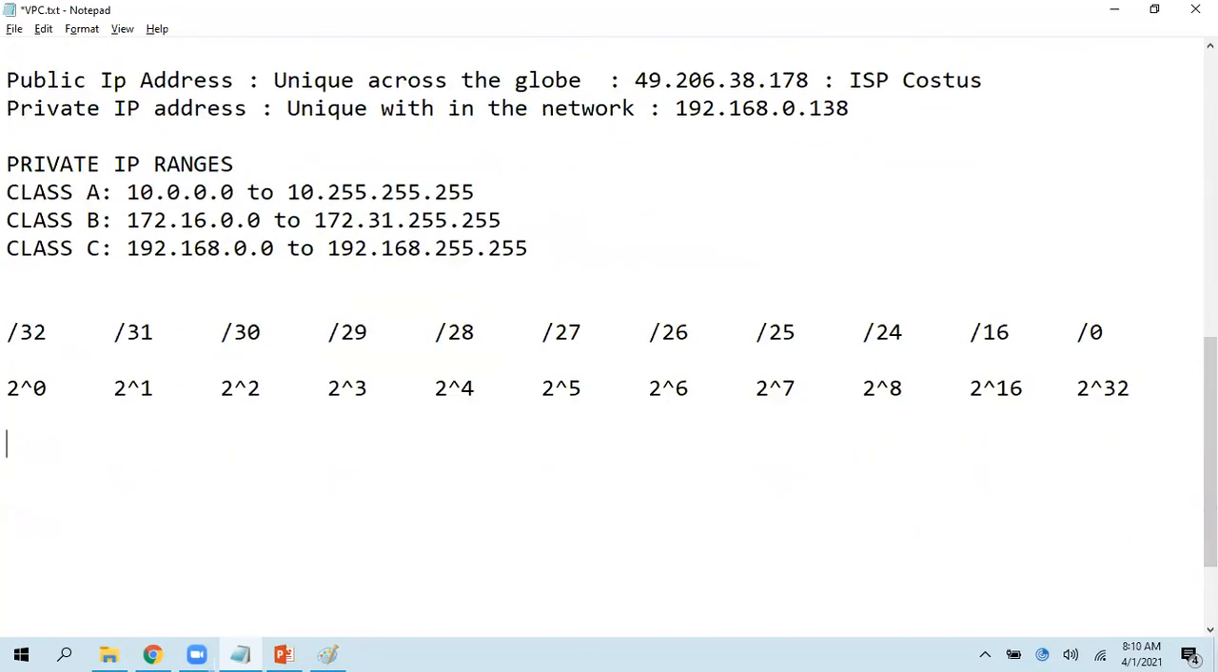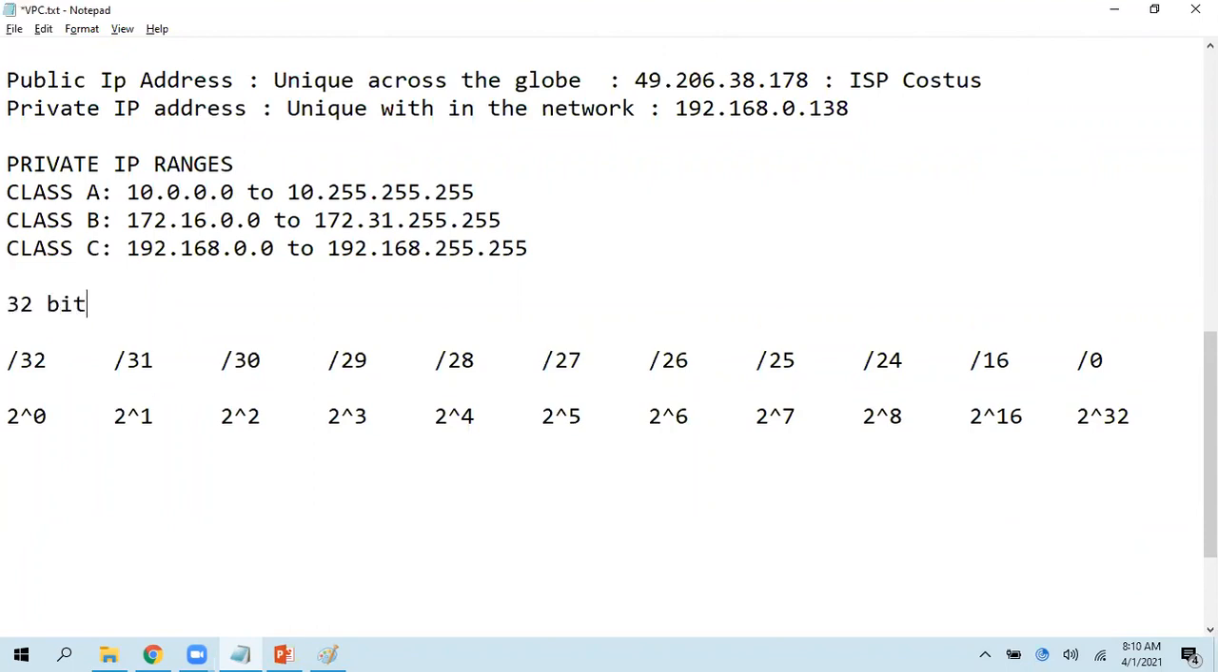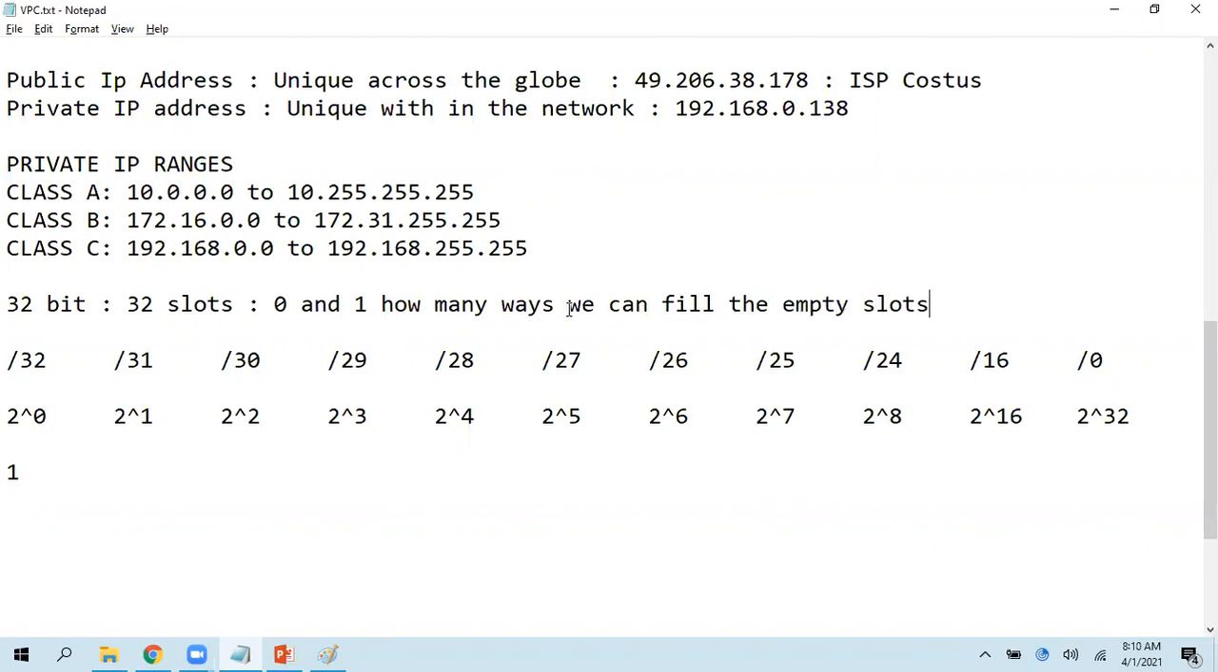Whenever you are using /32, just remember total 32 bits and treat it as 32 slots. Out of 32 slots, 32 full, so only one way we can fill that. Only one IP we are going to get. Now out of 32 slots, 31 full, so by using 0 and 1, 32 minus 31, one empty slot is there. How many ways we can fill? Either you can add 0 or 1. So 2 ways. So 4, 8, 16, 32, 64, 128, 256, 65,536 and some 4 million IP addresses.